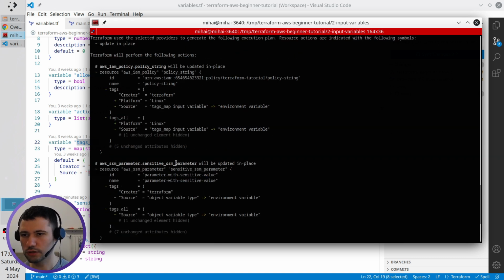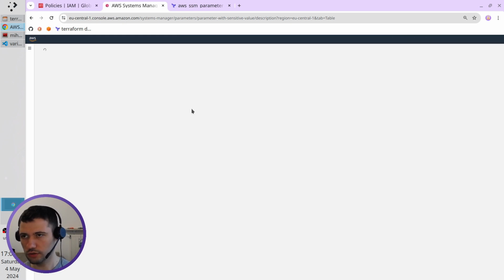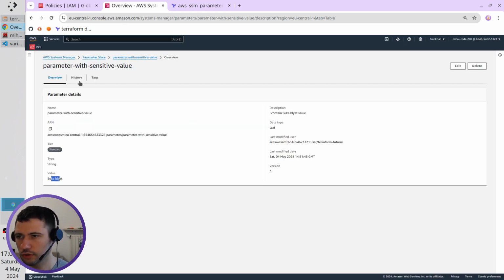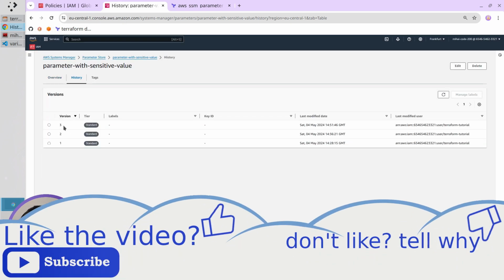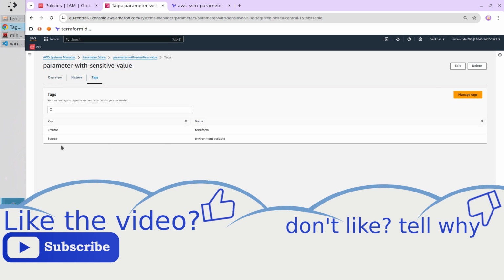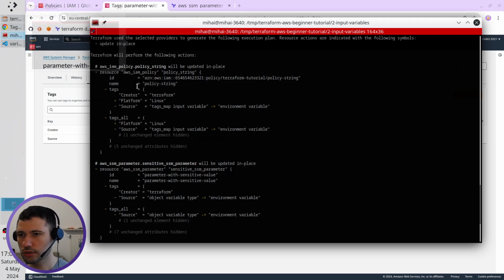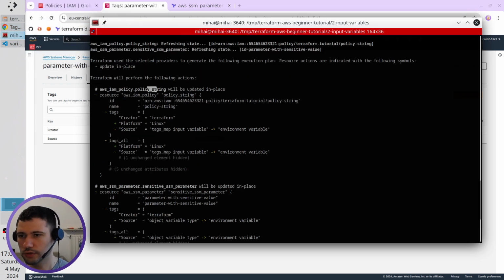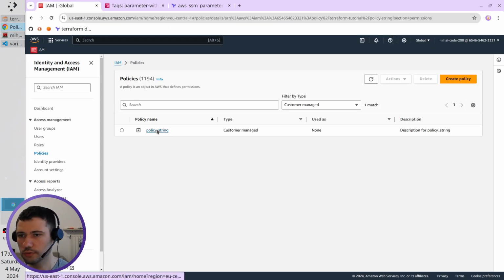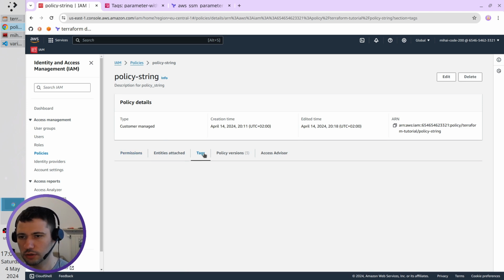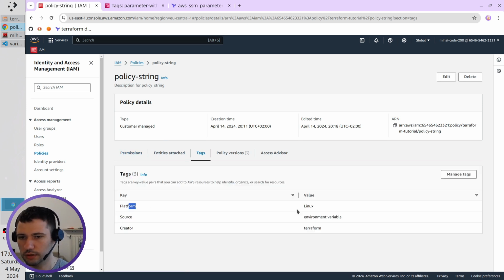Go to AWS to check the SSM parameter. Refresh the page completely. The value didn't change. In the history, I don't have a new version, but if I check the tag, the source changed. It is environment variable. Let's check another resource. It is policy string. Here I must see a new tag, platform Linux. Go to policies, open policy string, go to tags, and the platform is Linux and source is environment variable.